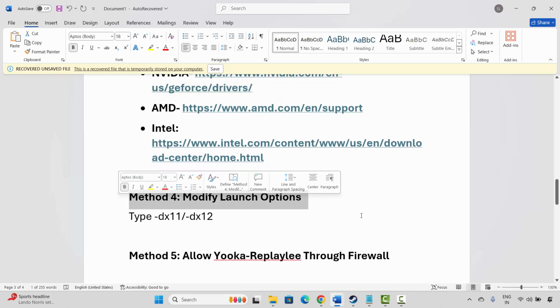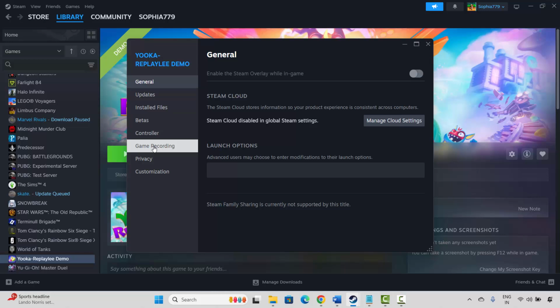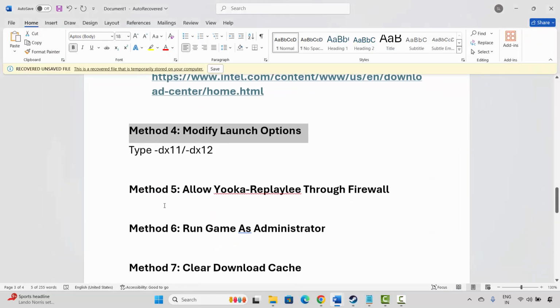Next method is to modify launch options. For that, go to Steam, under library section select your game, right click on it, click on properties. Now here under general you have to type -DX11 and then check if the problem you are facing is resolved or not. If not, again come back, type -DX12, and after this try to launch the game and see if it is working now.